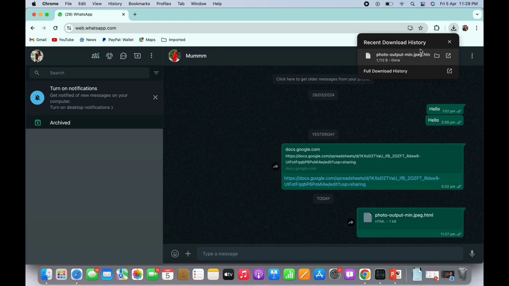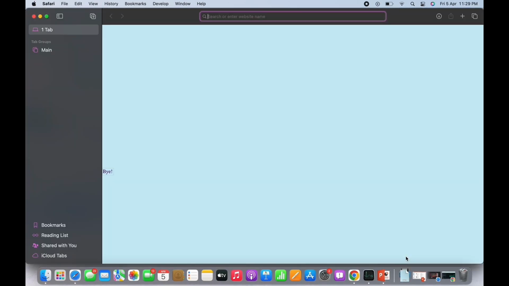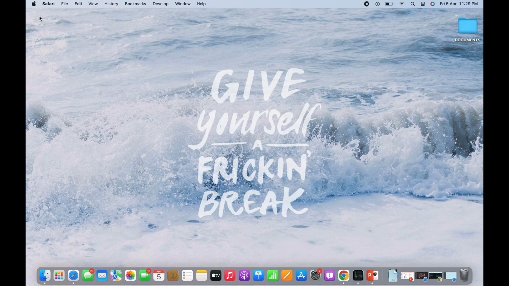Wait for the download to complete. The downloading time might vary depending on the size of your file. Once downloaded, open Downloads on your laptop and locate the file you just downloaded. And as you can see, the file has been saved successfully. So this is how you can save a document from WhatsApp to laptop.